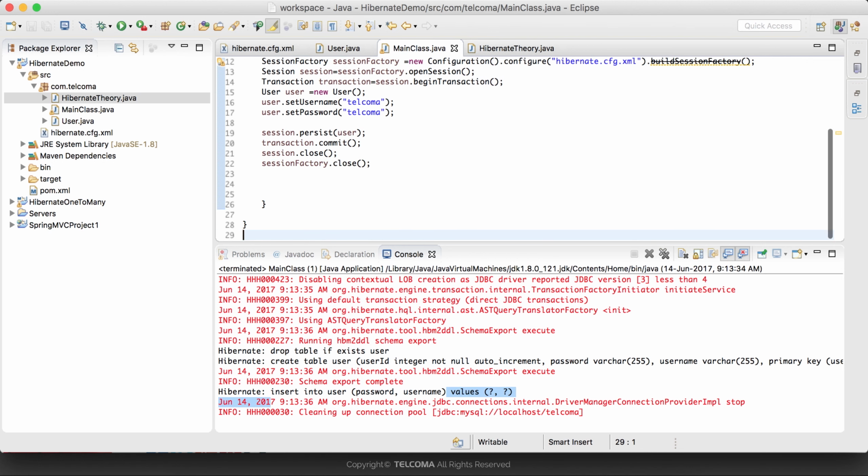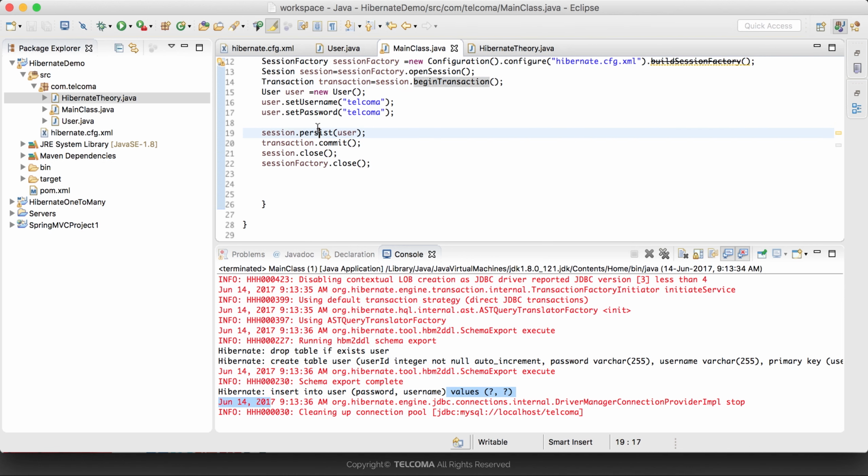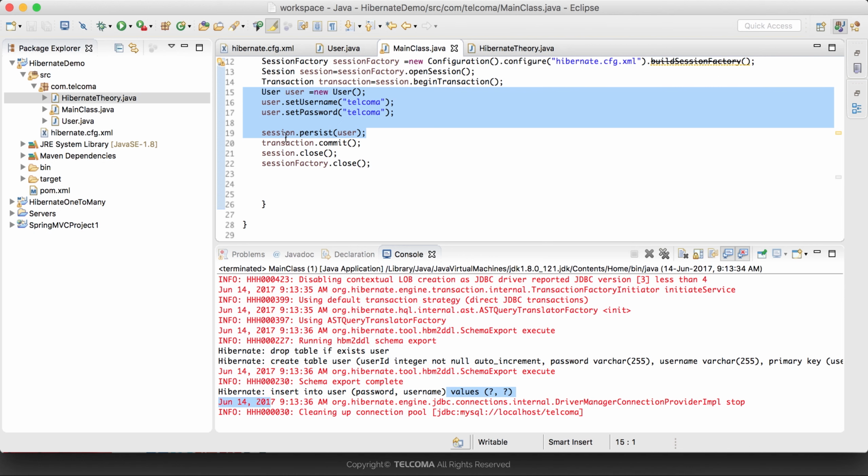So in this session, what we have learned is how to begin the transaction. We can begin with the help of session.beginTransaction, and after that we can persist our object, and after that we will commit the transaction, so it will be reflected in the database.